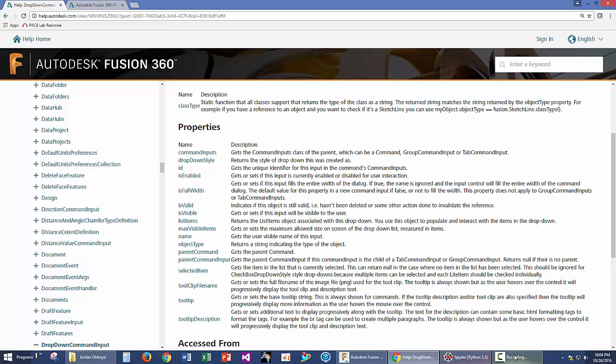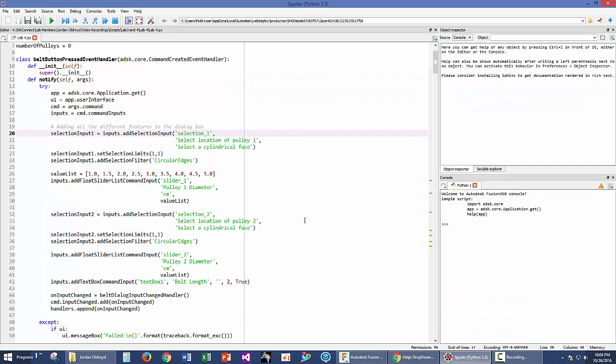We would recommend going through a lot of that, and once you get through that, you can start adding different options and different inputs into your dialog box. But that's it for command inputs.